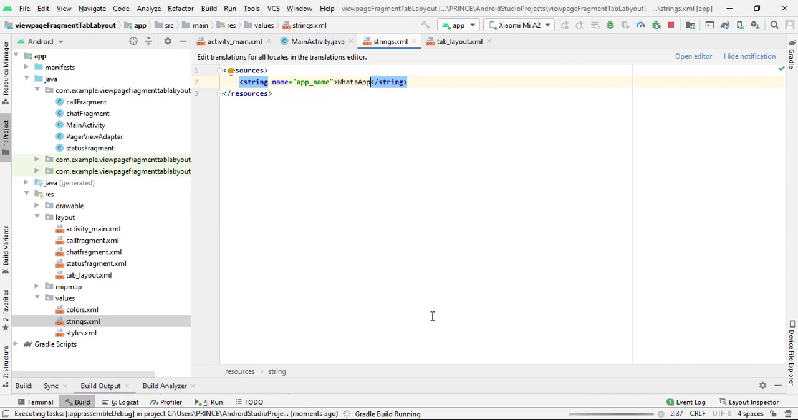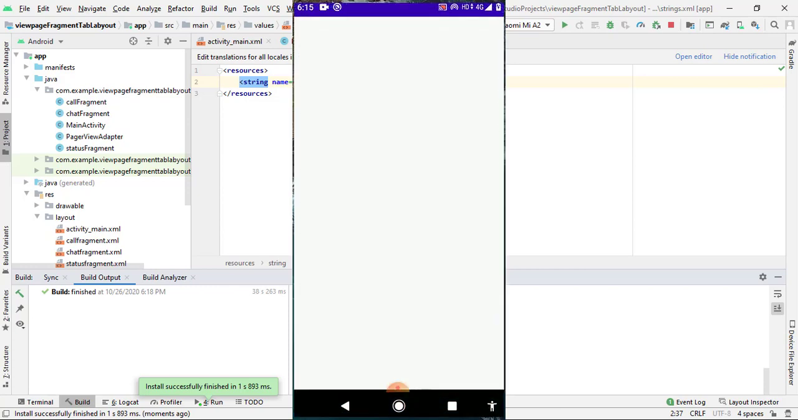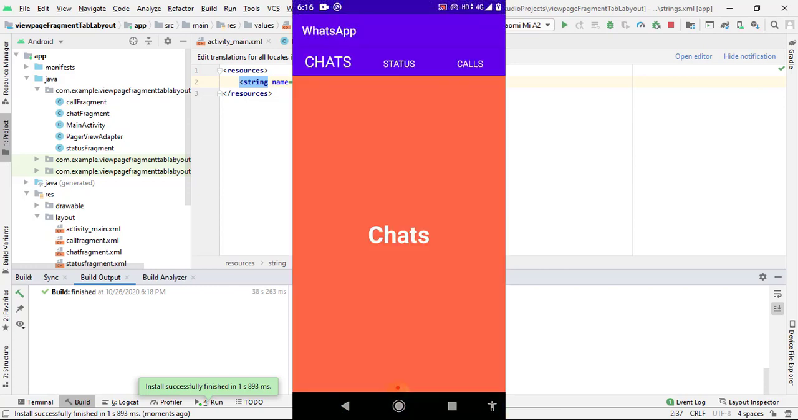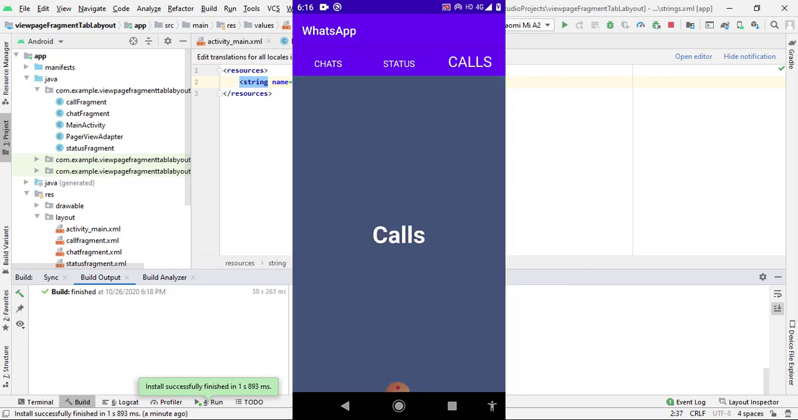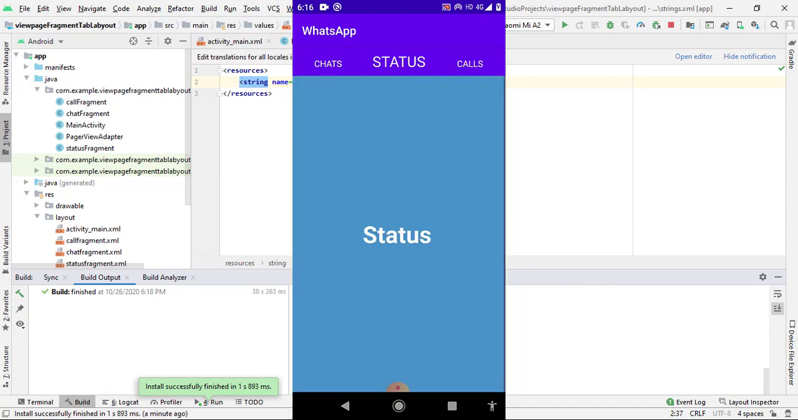Now I again click on the run button and you can see Gradle starts building. Now it again builds successfully. You can see by default on the home fragment, if I click on status, I easily switch between fragments and now the text size works fine. If I click on calls, then it also works fine. And if I swipe using the swipe option, or we can say if I use my finger, then I am also able to switch between fragments.